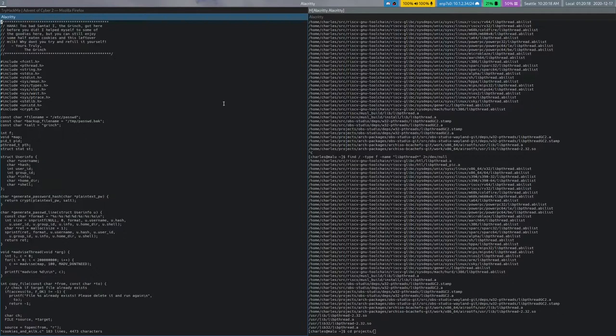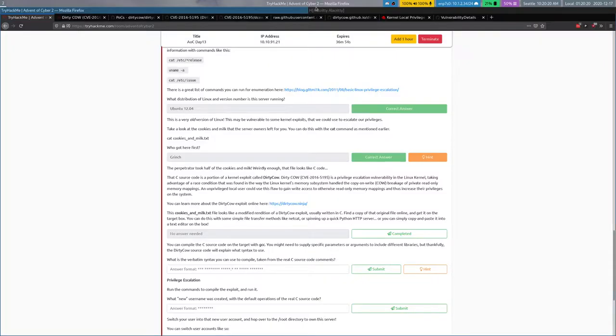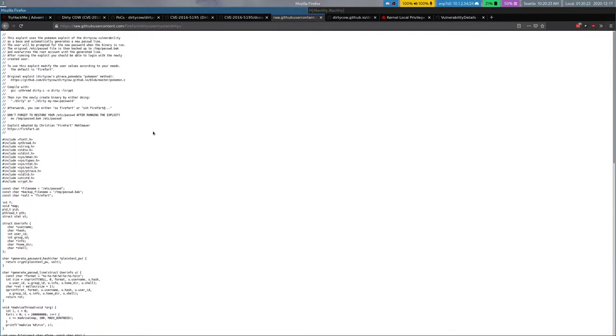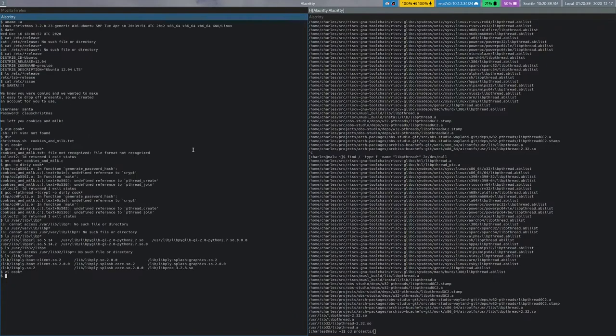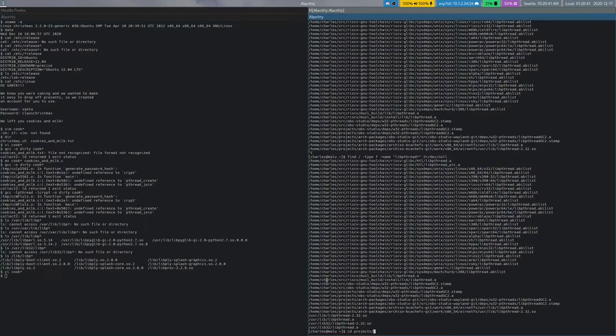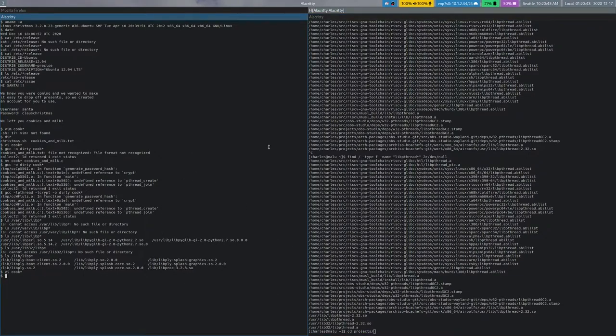Wait, it said how to compile it? Or is it just in this one? Oh, just dash pthread. Why is it not okay? Whatever. Maybe pthread is different than most libraries. But I have a lib pthread here, so I'm not gonna worry about it. Don't have good shell stuff.